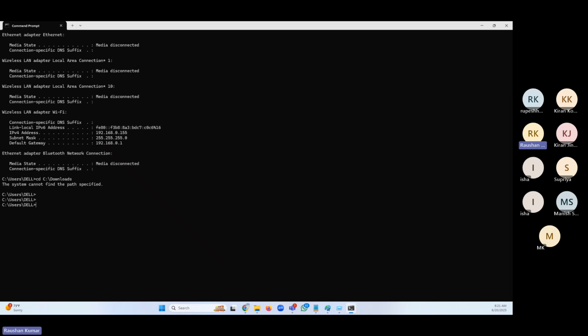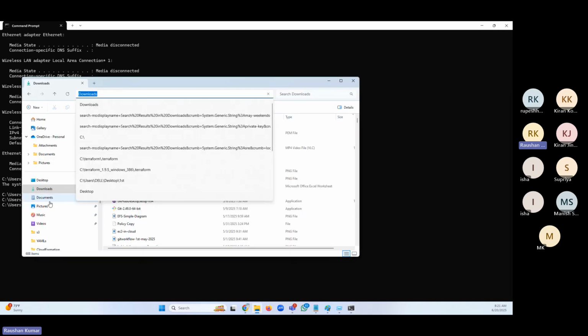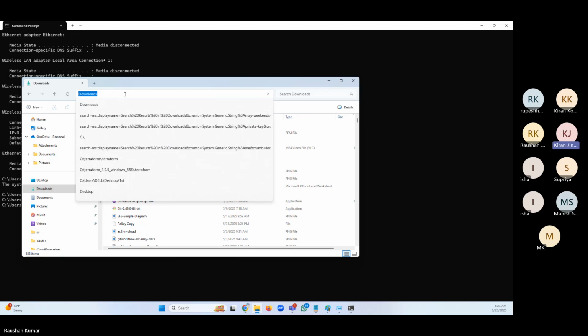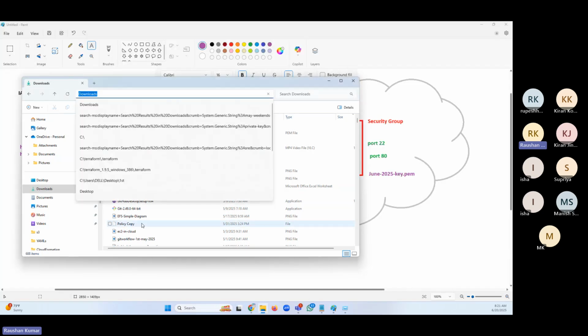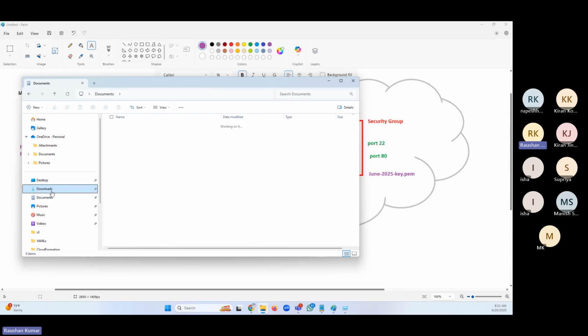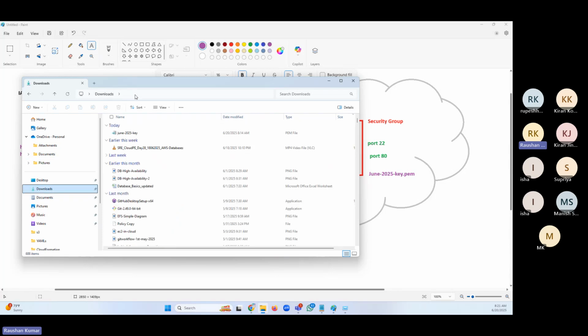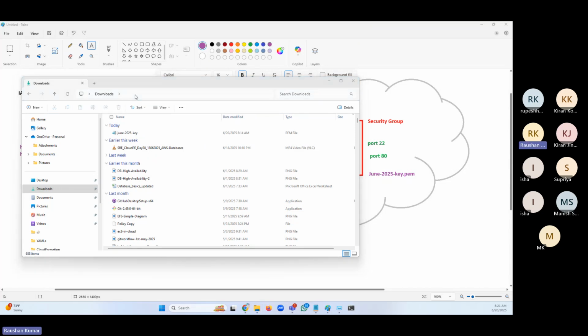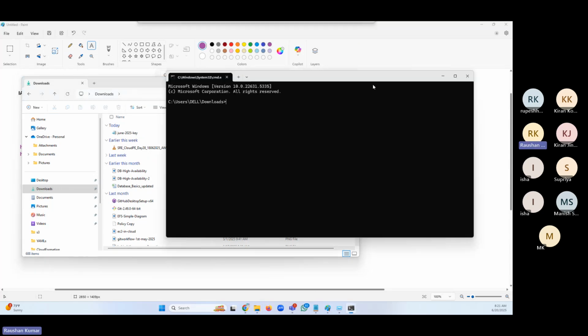I think I'm not using the right way, but anyway, one of the easiest ways to do it: just type CMD in the address bar, so it will open. I'll close this CMD. I am in the downloads folder, friends. Do exactly these steps: just click on this and type CMD here. It will open the command prompt at the same location.